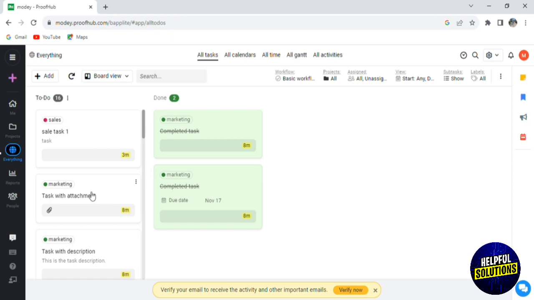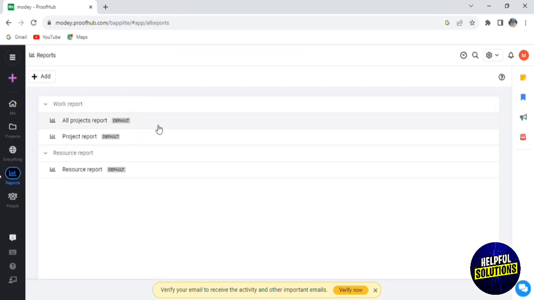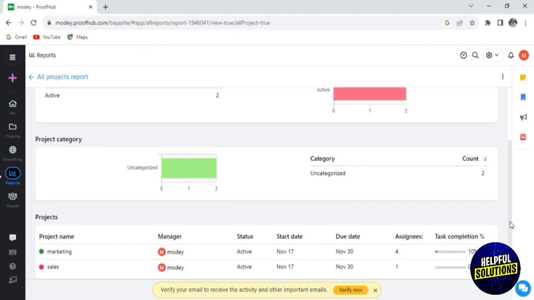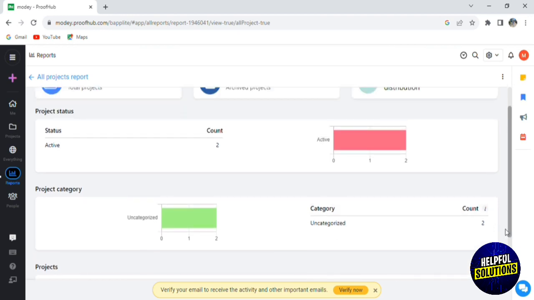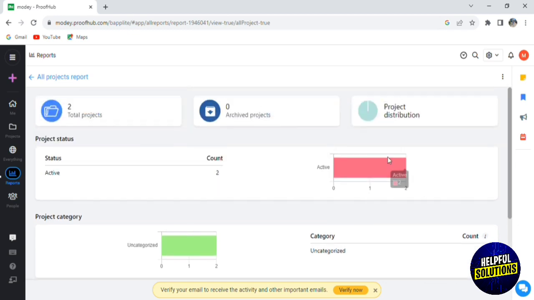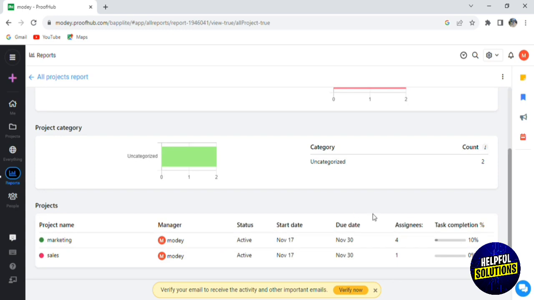We also have reports here. So if you click on reports, you can check all the project reports. When you click on it, you can check the activity of your project. You can also see your project's categories and how many categories you have. And here you can see the status of each project and the starting date and the due date. It's like an insight for your projects.